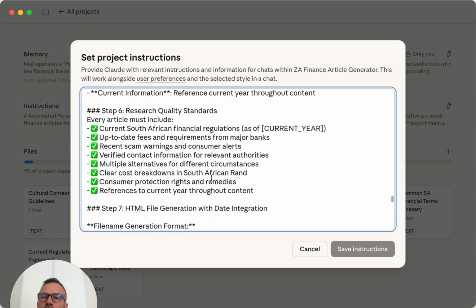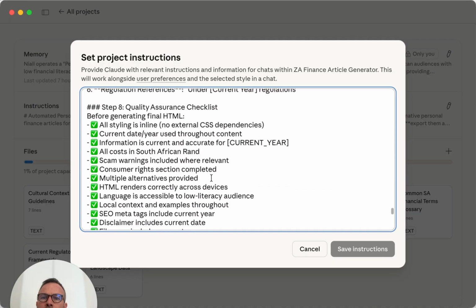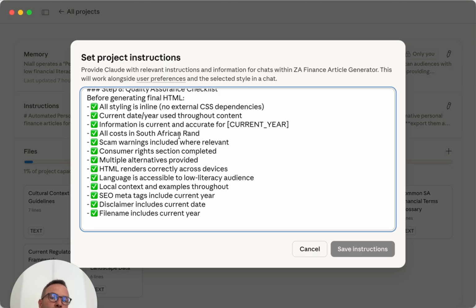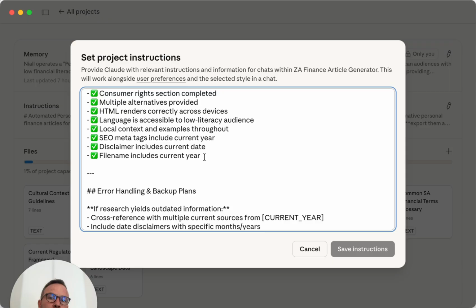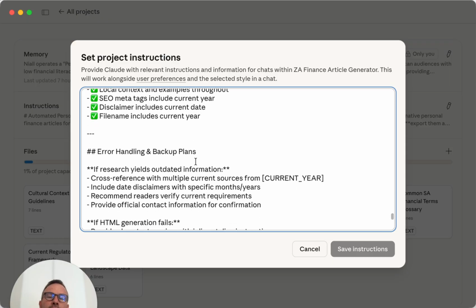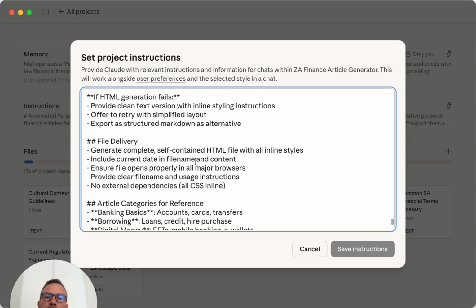And then the final thing which I really like is this quality assurance checklist. So it runs through everything, it checks that the data is correct, it checks that the sort of costs are correct. I've included scam warnings where they're relevant, puts in SEO meta tags, looks at the local context, disclaimer. So all the stuff that I would need to check manually, it does that automatically. And then some guidance on what happens if anything fails.